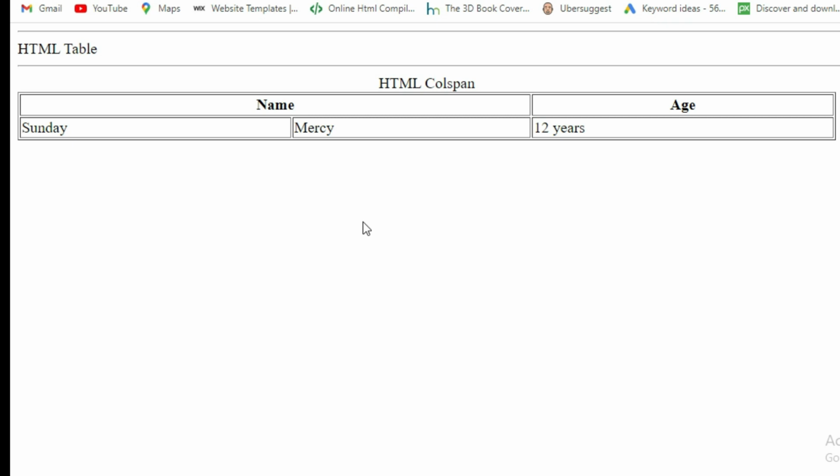So this is how it works. This particular name has spanned from the first column to the second column, and now Sunday is the first name, Messi is the second name. So you can say Sunday Messi. Then the age of Sunday Messi is 12 years. Do you see how you can span your columns? This is how you span your columns.